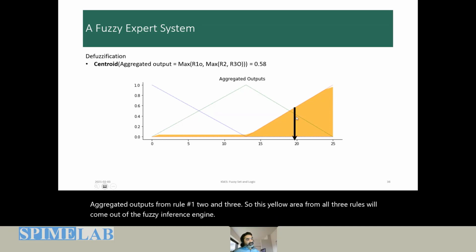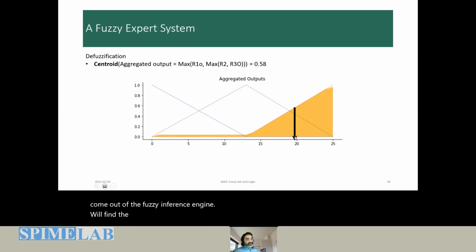We'll find the midpoint or the centroid of this shaded area. And this midpoint is your tip amount. So the fuzzy inference engine will recommend that you give around 19.8.